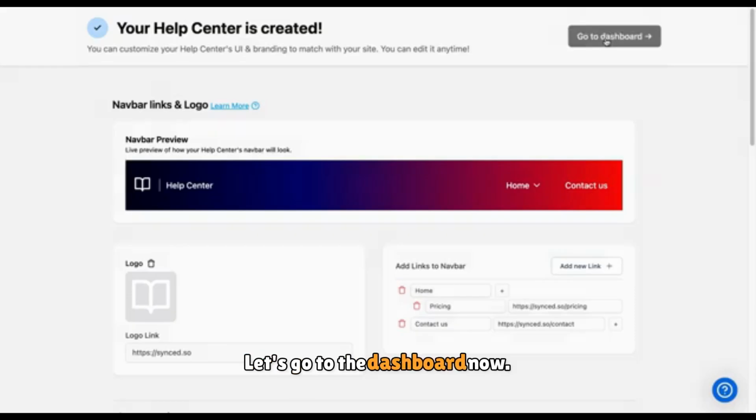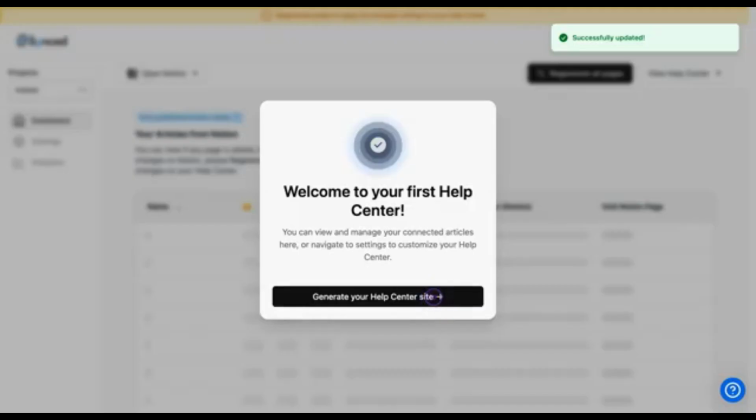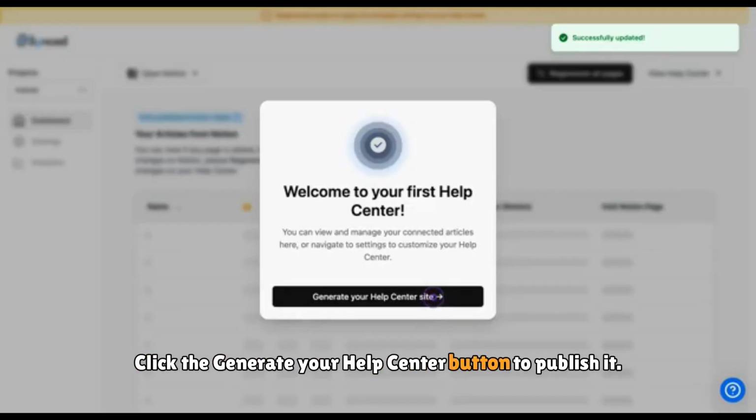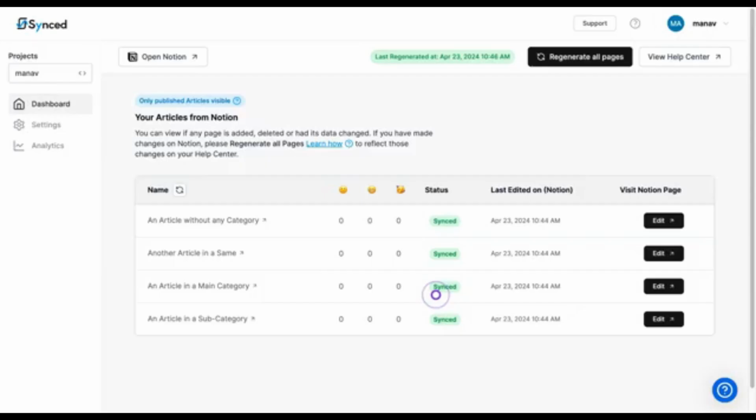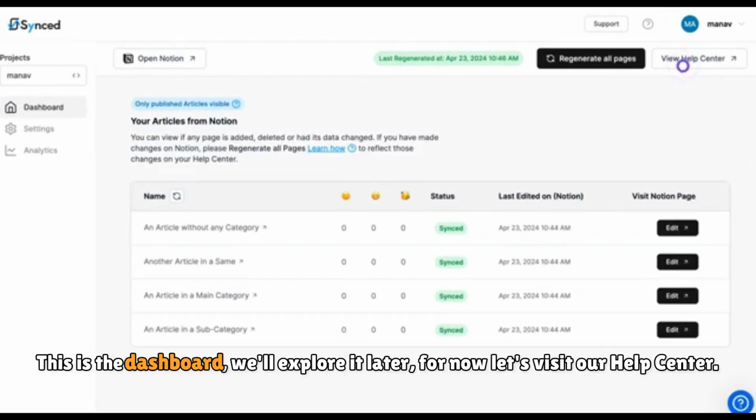Let's go to the dashboard now. Click the Generate Your Help Center button to publish it. This is the dashboard. We'll explore it later. For now, let's visit our Help Center.